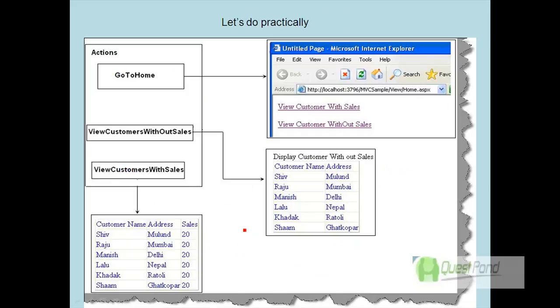Let's do this example which we had discussed previously. Let's say we have the action go to home, so you should see a home.aspx with two links. If your action is view customer without sales, then you should see something like this. And if you say you want to see customer with sales, then you should see the sales figure. So we have three views: the first view is the home page, the second view is without sales, and the third view is with sales.